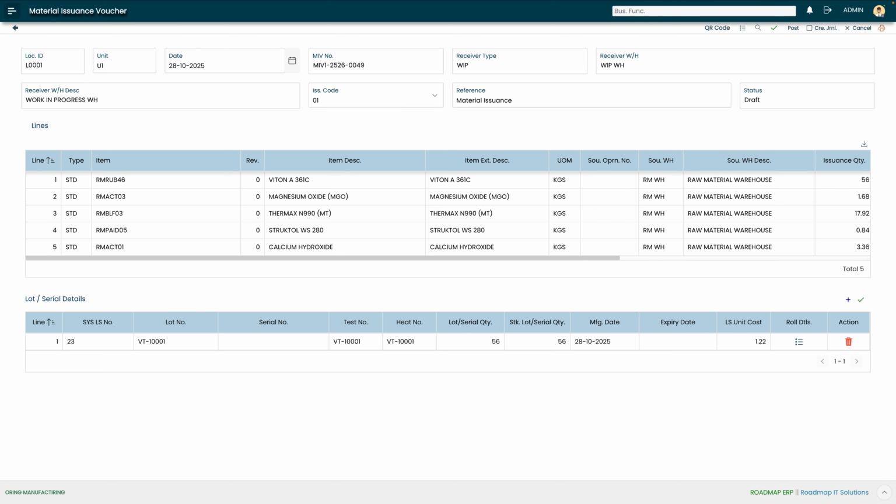Material issuance voucher document is created. You can see the receiver type as WIP since it is issued to production. Receiver warehouse which is work in progress. Since the material is issued for production, the warehouse is auto updated. You can also refer to the item details with its source warehouse of every item.